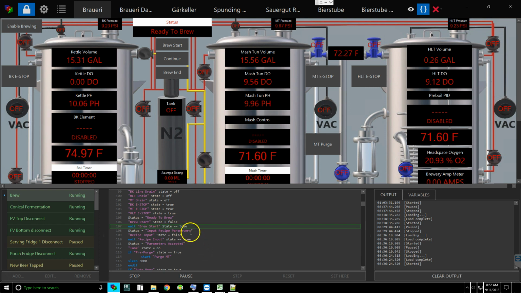Now it's going to wait for me. So once it does the e-stops and shuts everything, it's going to wait for me to hit brew start. Now when I hit brew start, it's going to go true, and then it's going to tell me to input my recipe parameters. So let's do that. So let's make brew start true. We just did. Now it says input recipe parameters.